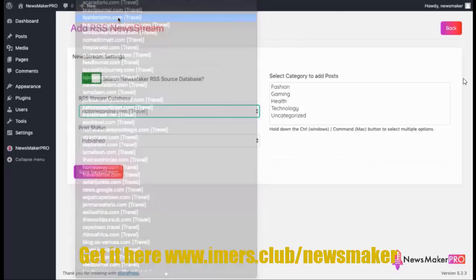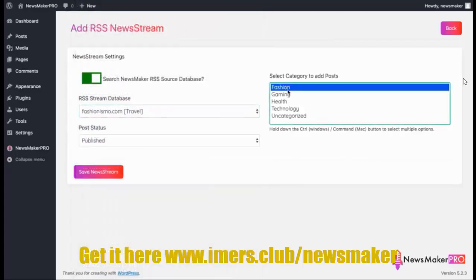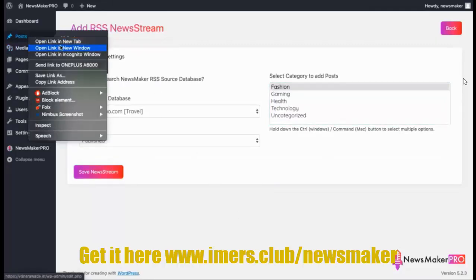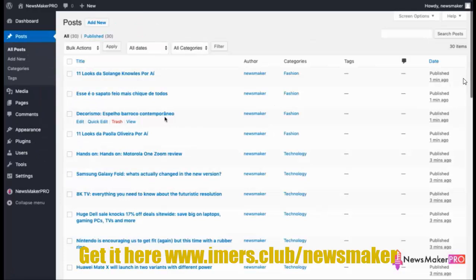For this demo, I'm going to select one of the fashion sites, and I'll set my filter to fashion category on the right. And as soon as I click save news stream, we can start seeing new items being published on our site. Let me refresh it again. Now we can see that there are 5 fashion posts published and new ones are still being added.